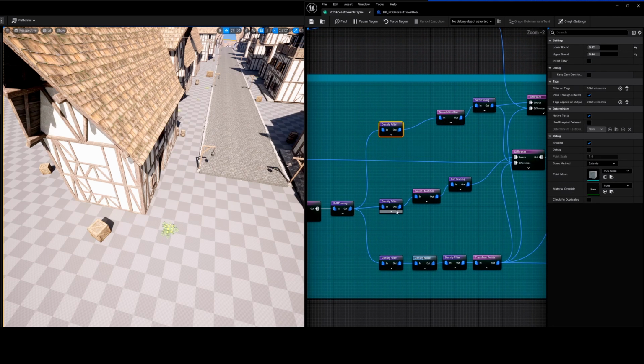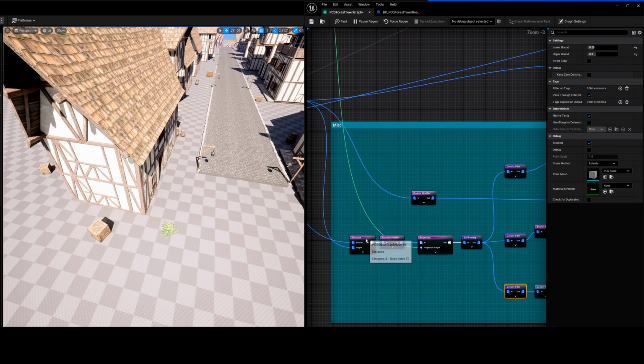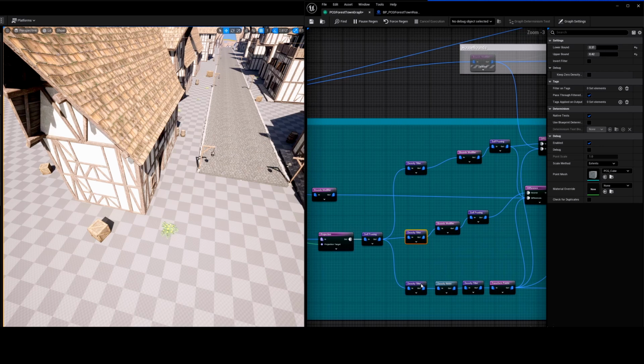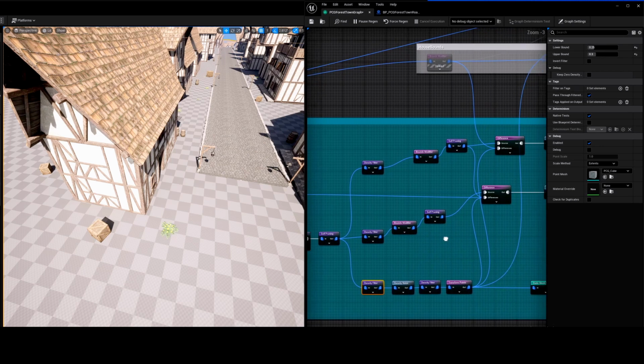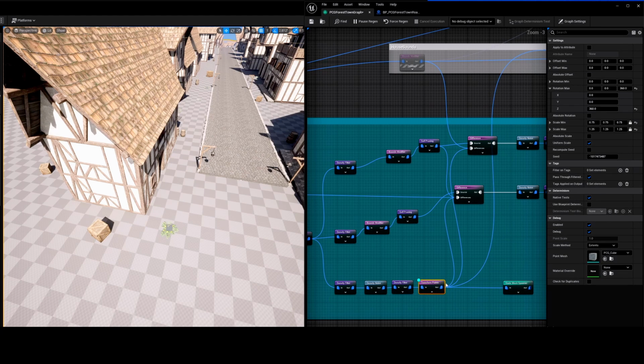These density filters will use the previously created distance node to determine which points become which objects, according to their distance from the house. For the first part, we'll use a density noise and a density filter to cut down on the amount of points we'll end up using. Transform node to randomize the size of the objects. Then finally, the static mesh spawner.